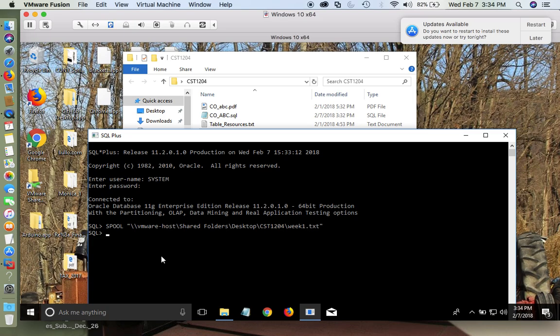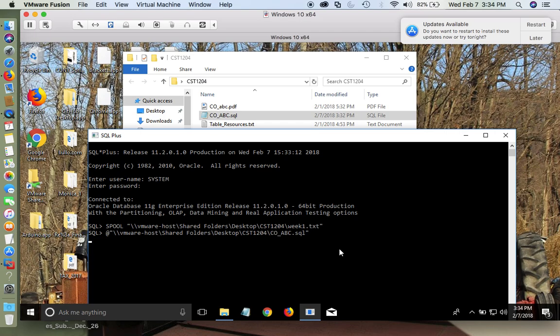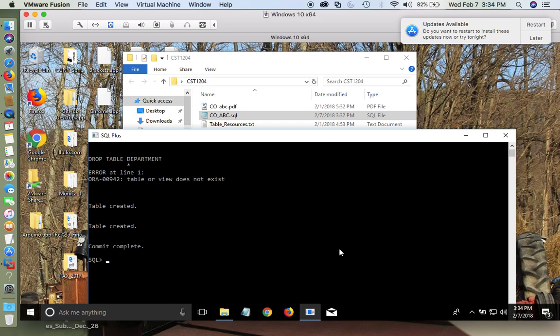So now I can run my database. In order to run a script, either you write the keyword start or, I'm lazy, I'm just going to use at. That's the same thing as start. I'm going to go here to my table file, C underscore ABC SQL, and I'm going to drag it in front of the at. And I'm going to go back here and run it, and it says table created, commit. It says table or view doesn't exist because I didn't have any table there that was to be deleted. It's a fresh database.